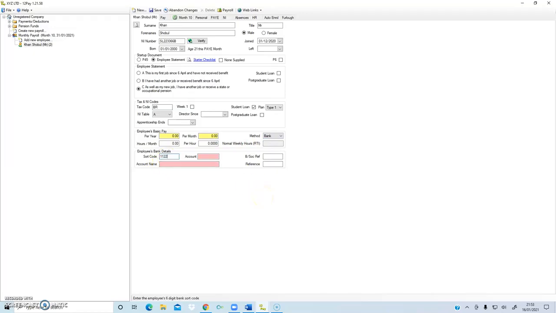Let's say 11223344 and 11223344. So 8 digits for the account number, 6 digits for the sort code.